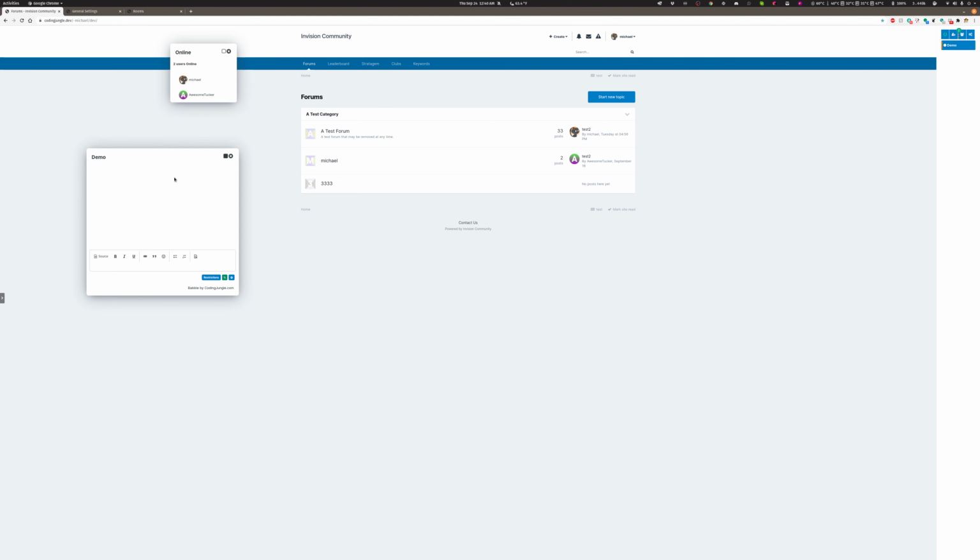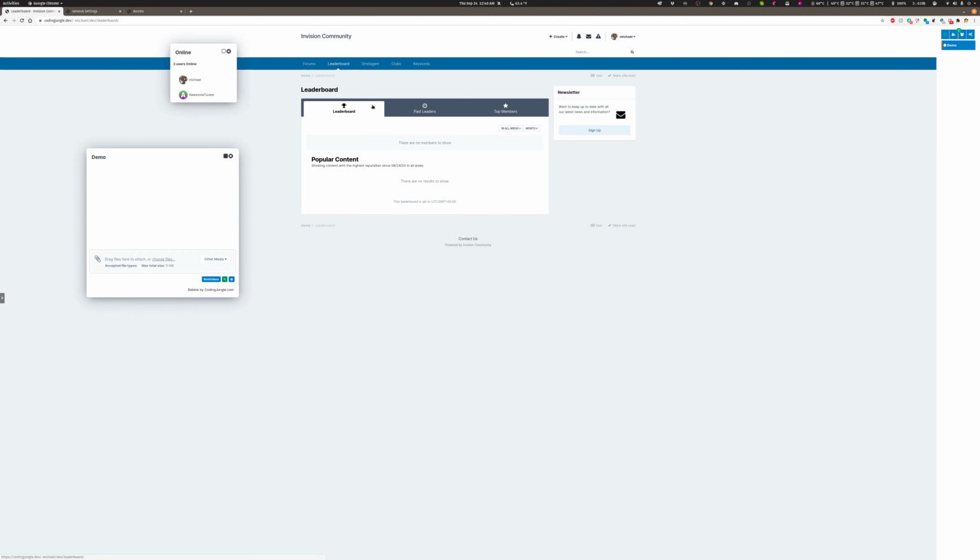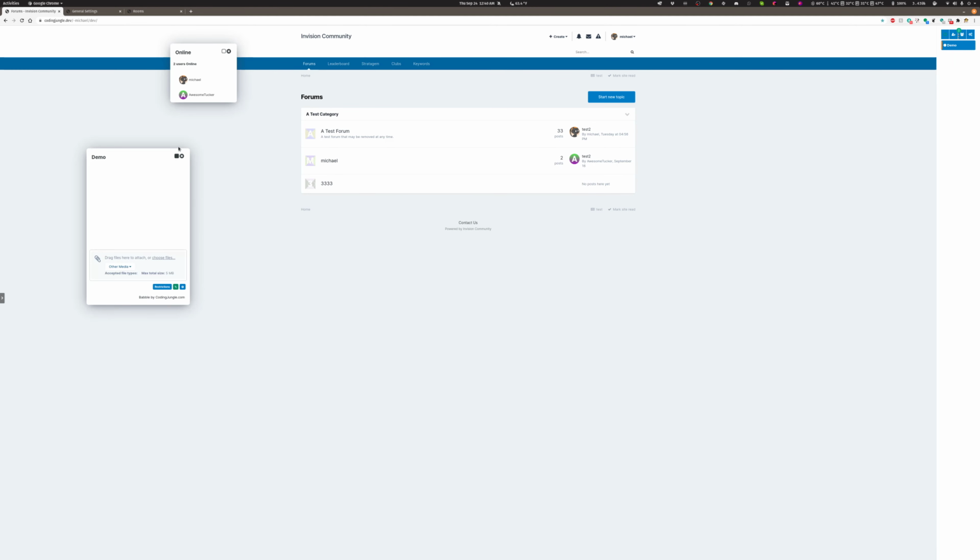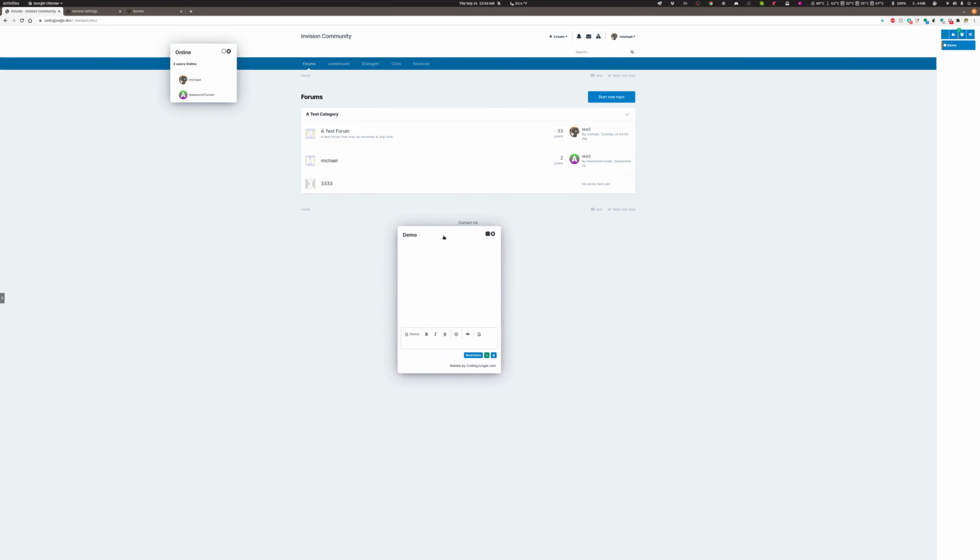So if you have it pinned over here and you go to another page, like we go over here, so we go to leaderboard, as you can see, it opened back up exactly where it was to the size that we had it. So if we were to make the size smaller and we went back to the forums, it inherited the size from the previous time. And again, like I said, you can move it about.